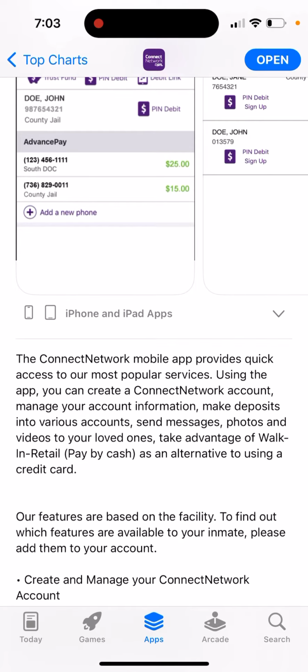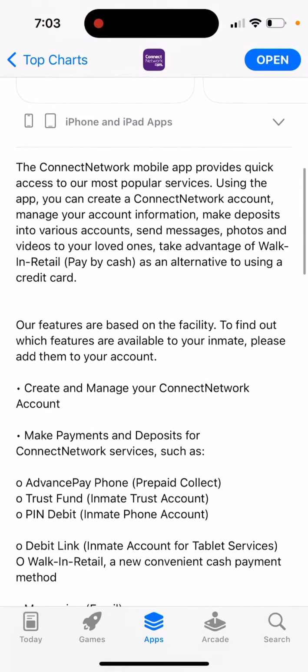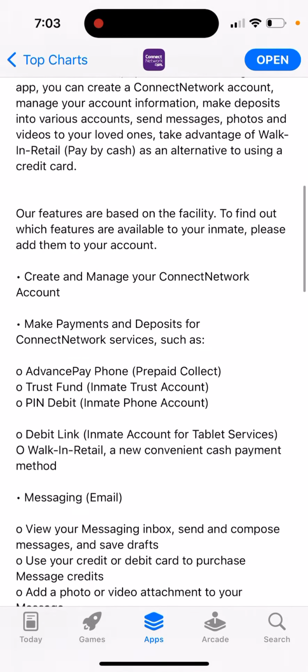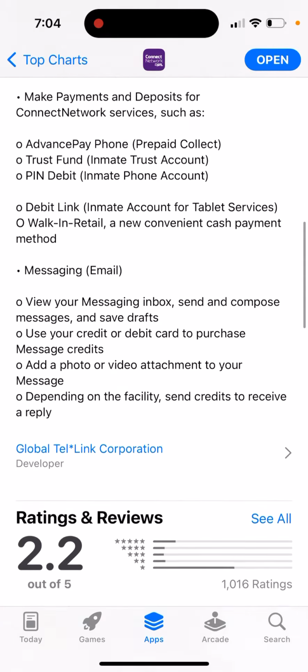Like in this occasion, these are inmate people who, for example, are in jail. And then our features are based on the facility. To find out which features are available to your inmate, please add them to your account. And then, you can just see all the features available and messaging.